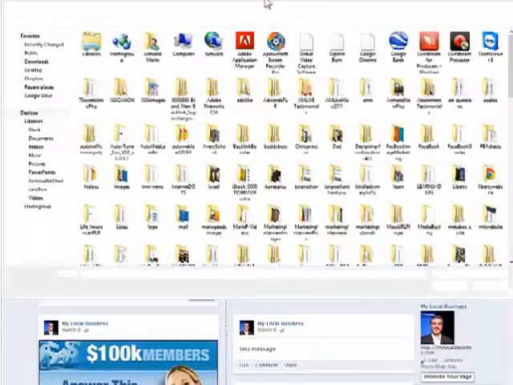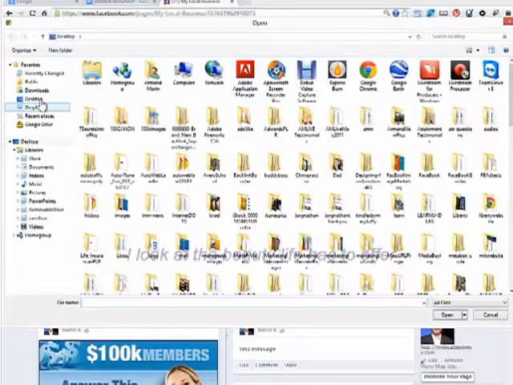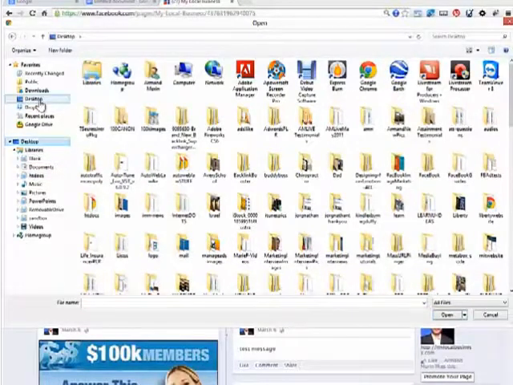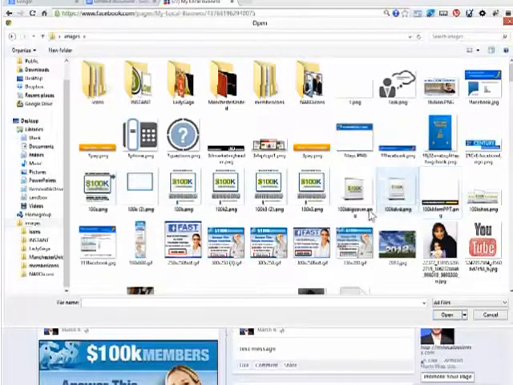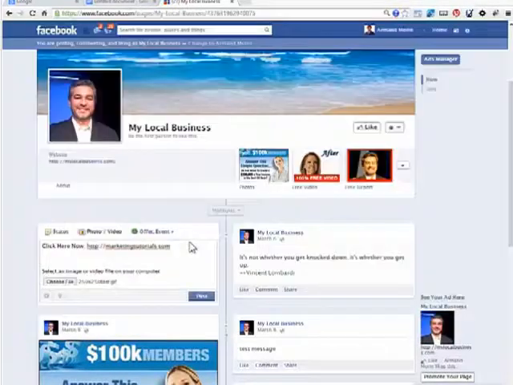Now I don't have an image prepared, I'm going to tell you right now. So we're going to have to make do with another type of image that we may have on our desktop. I have a folder called images, and we'll make some assumptions. We'll assume that this ad is about marketing tutorials. It's not, but you'll get the picture either way. So we're going to click here, and we're going to click post.